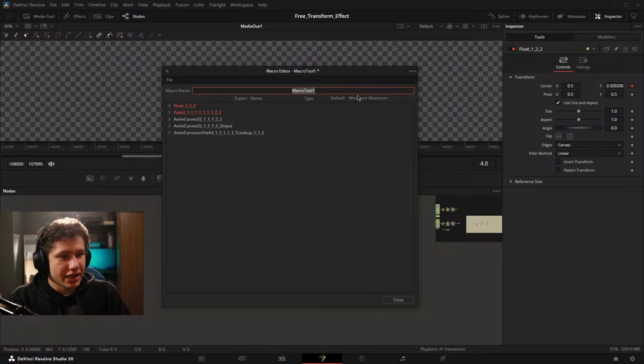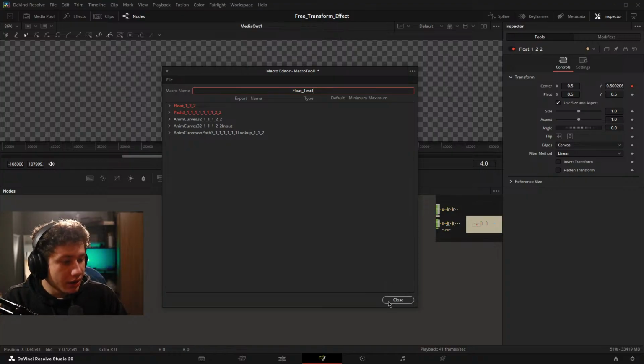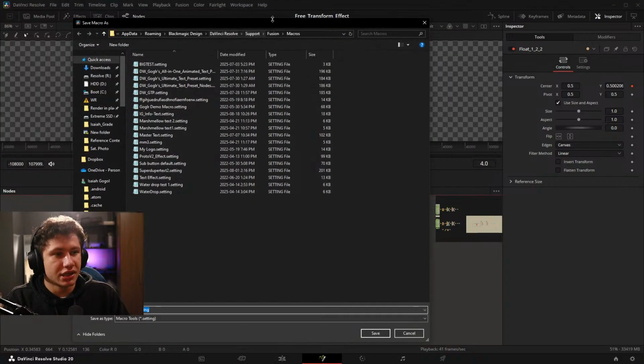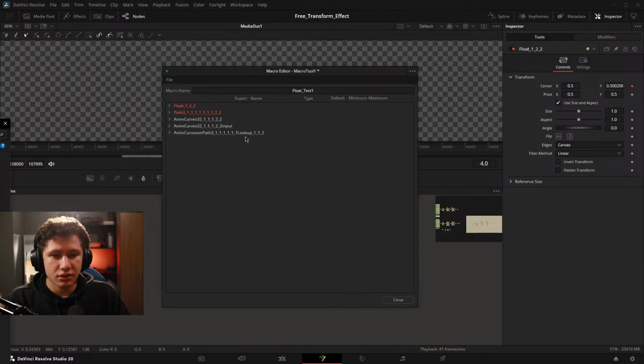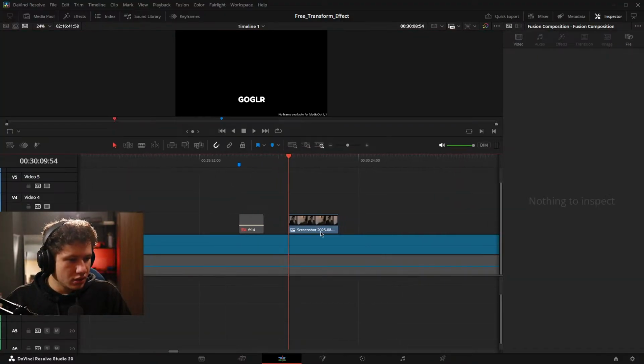All right, float test. Float test 1. And we're going to save that. Move this out of the way. Where did that just go? Oh, here we go. Float test 1, edit, effects, testing, and let's take a look.